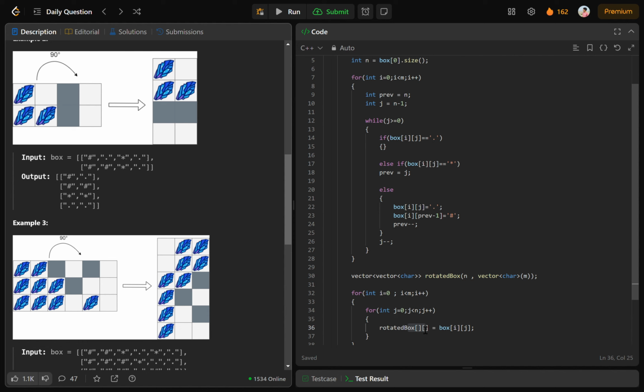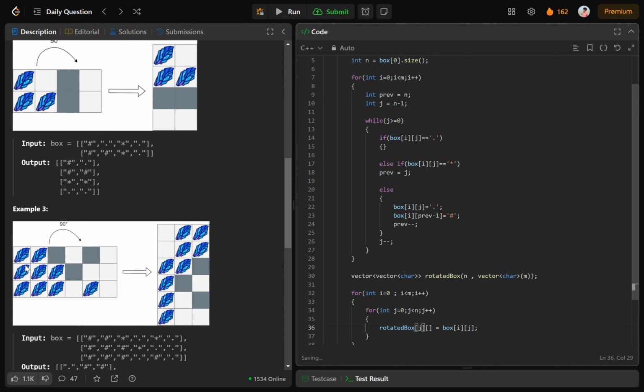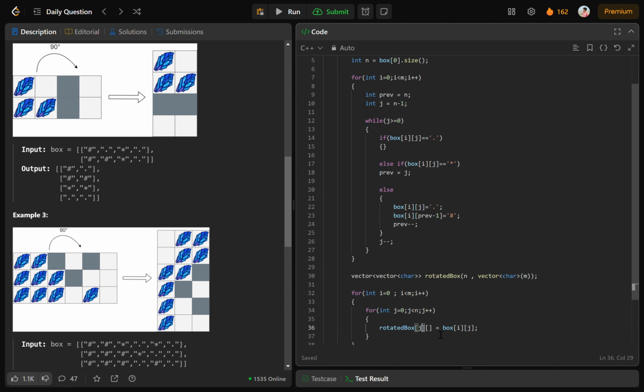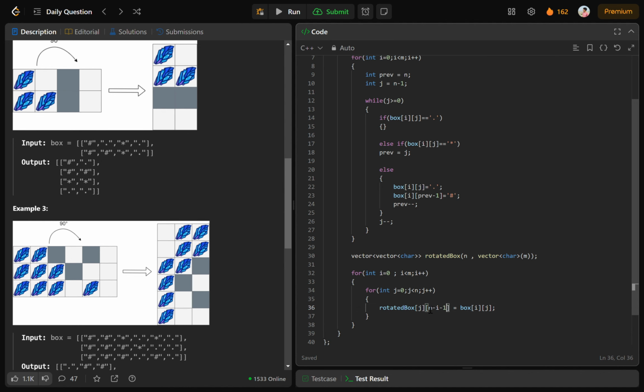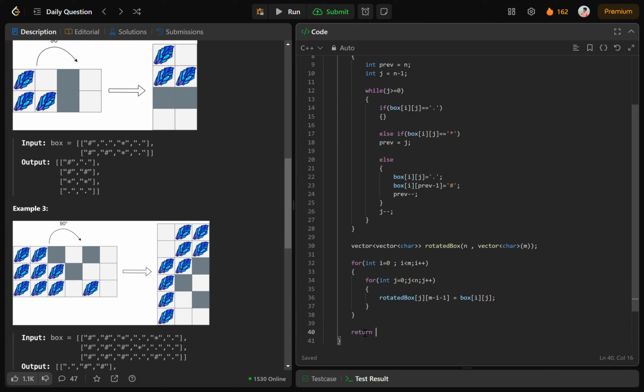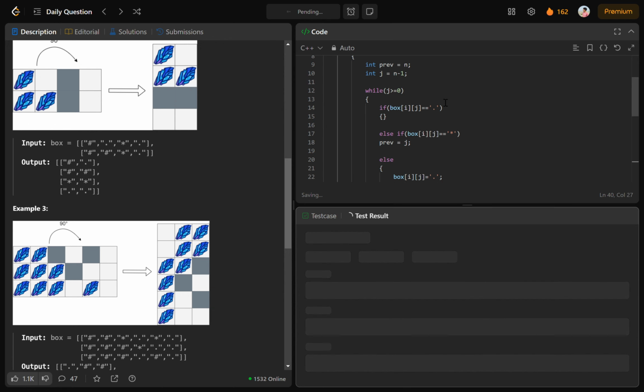So the first value will be j, because for that row our column will be the same. Okay, so j, and the second value will be m minus i minus 1 by our formula. Okay, m minus i minus 1, and after that we will simply return our rotated box. So rotated box, and let's simply run this.